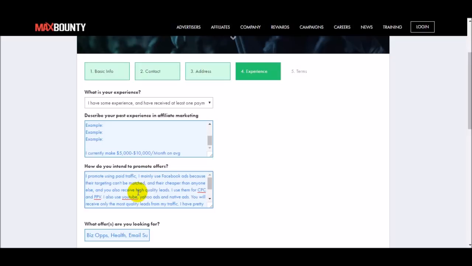I also use YouTube, Yahoo ads, and native ads. You can put Google ads, whatever you want. Personally, if I'm going to say Google ads, I normally say I use Google ads only for high ticket items or something like that, because they are a lot more expensive than all the other ones, okay?